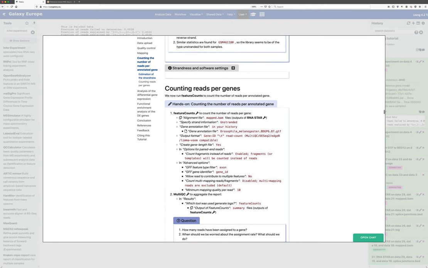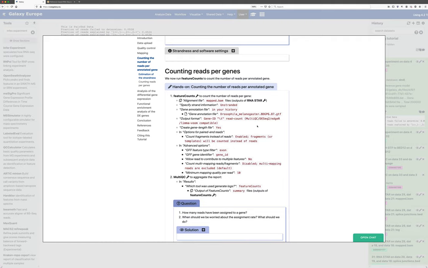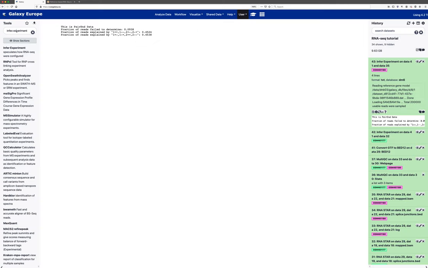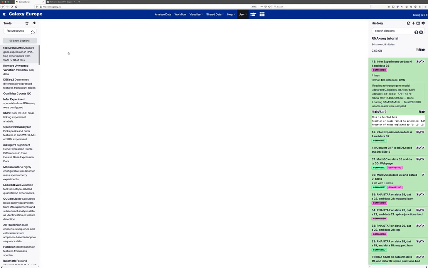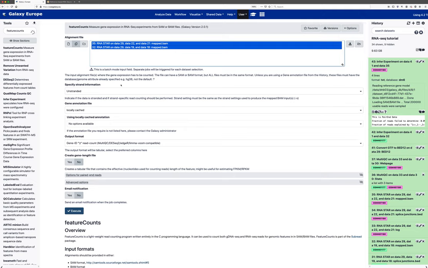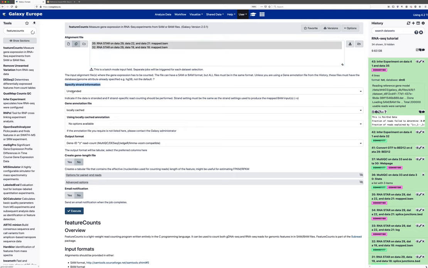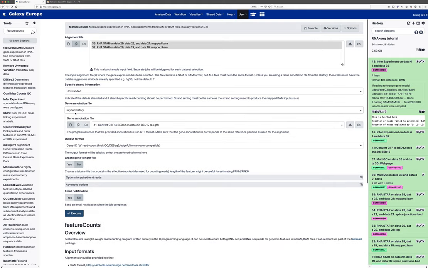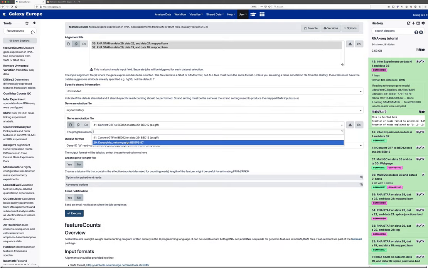We can run featureCounts to count the number of reads per annotated gene. So we search for featureCounts in our tools. We need to give our two BAM files. We say that the library is unstranded. We will use a locally cached annotation file. The annotation is in our history, so we'll use the GTF file.